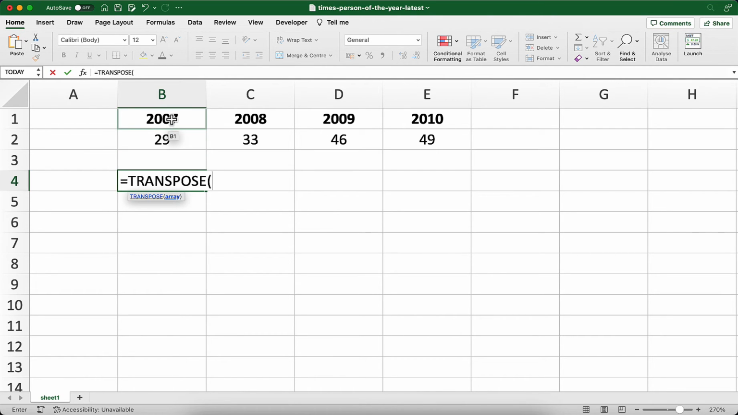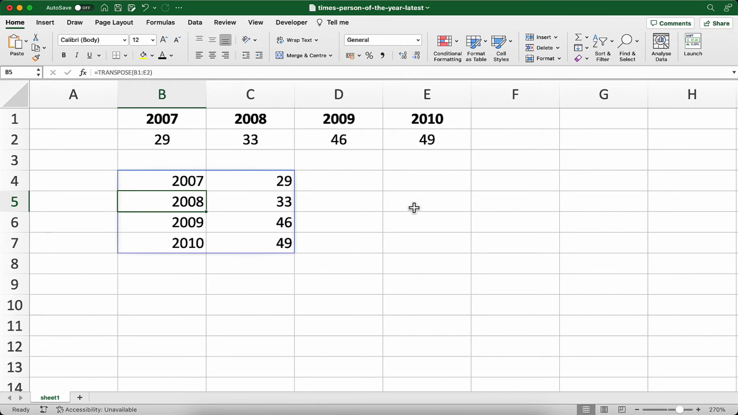With those cells selected, I type equals transpose, and then the cells from the original data. Close the bracket as follows, equals transpose, B1, E2, so there's the data that has gone from horizontal to vertical. You can achieve the same effect with other functions.